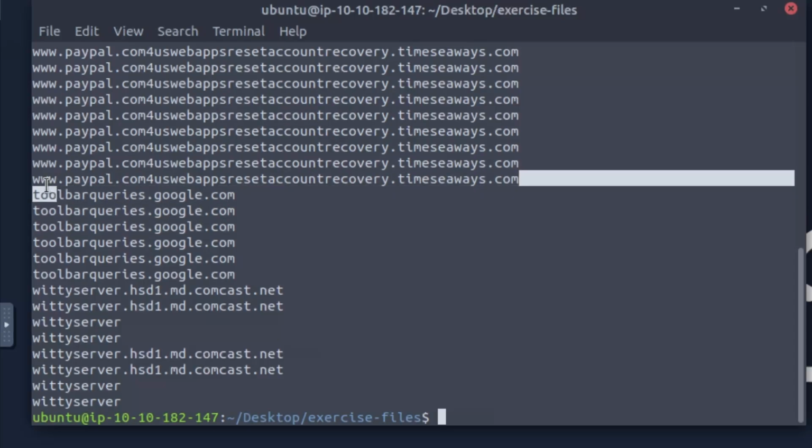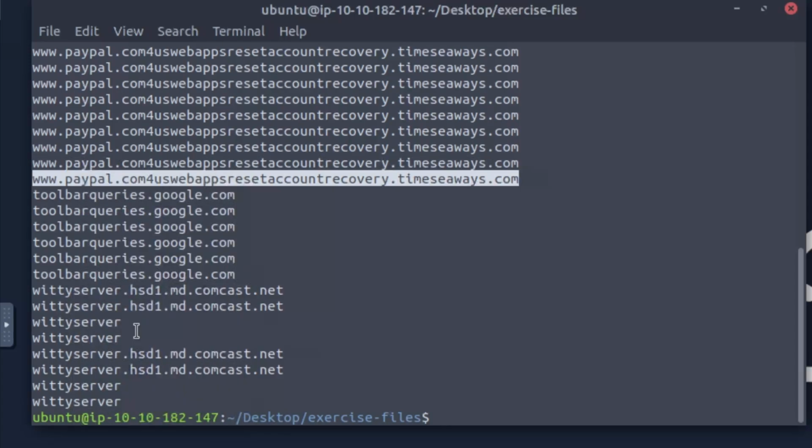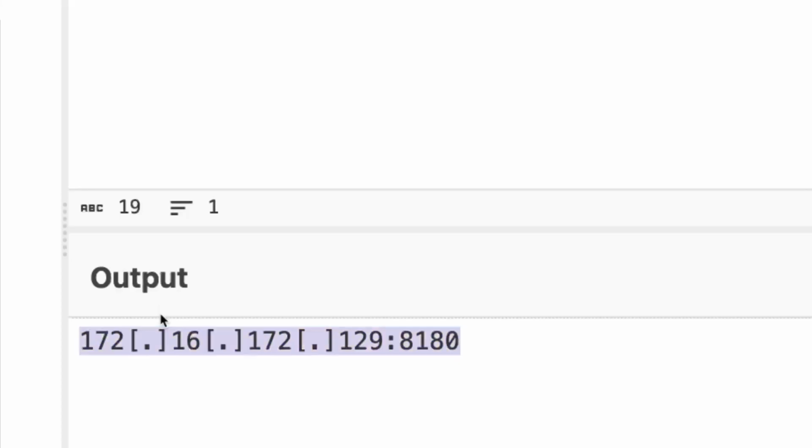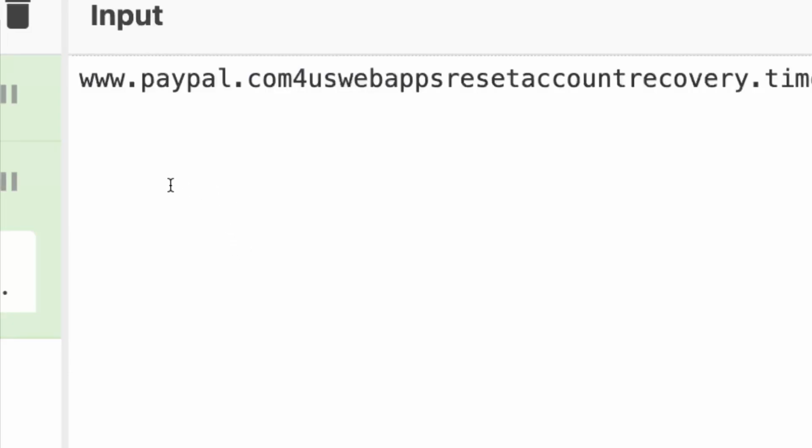So what I'm going to do is highlight it, right click on it, and copy this. And then what we need to do is go into CyberChef. So I already have CyberChef open from a previous exercise, and we're going to paste that in there.